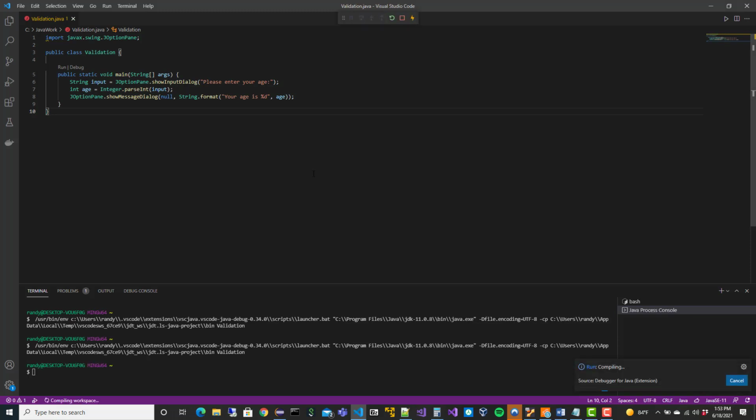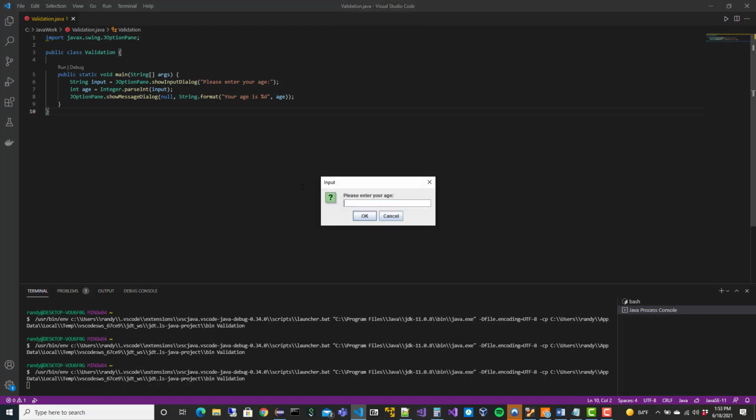However, if the user makes a mistake, for example, let's say they don't enter their age, they enter in some text instead. In this case, this is not valid data. And what's going to happen is the program is not going to be able to perform this parse integer, because what it's trying to do here is take whatever the user enters in and turn it into the integer equivalent of that value. And clearly this is not an integer, so it cannot be converted.